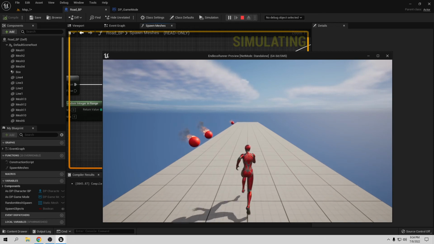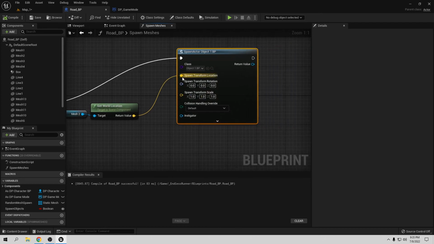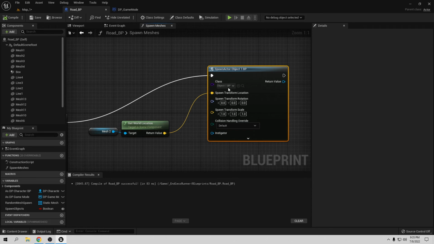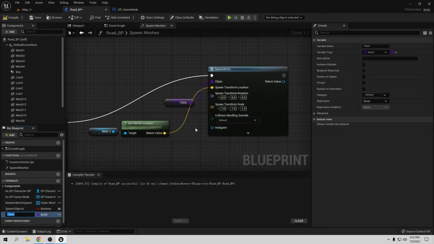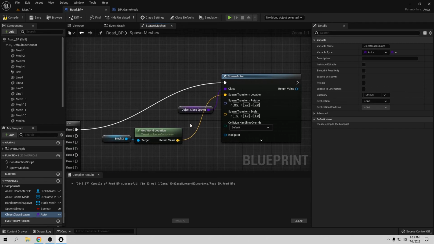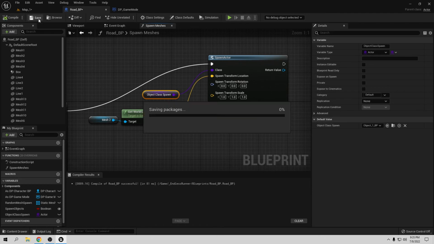Let's do a little bit. So if you want to spawn more, you have to do this similar to the other one. So that's fine, but we don't want to spawn this way. So I want to create this promote to variable. So let's put here object, class, spawn, for example. So we can create this like the same. So let's compile and save.